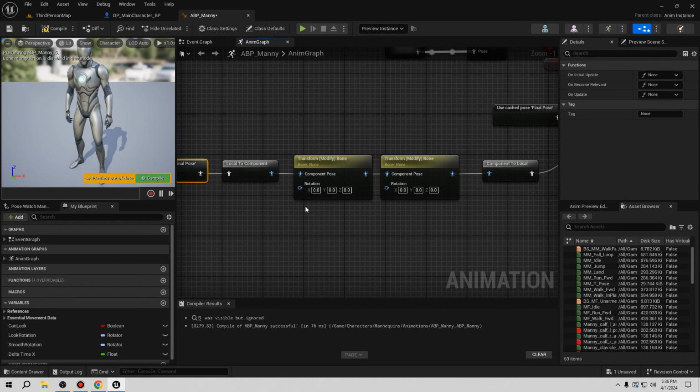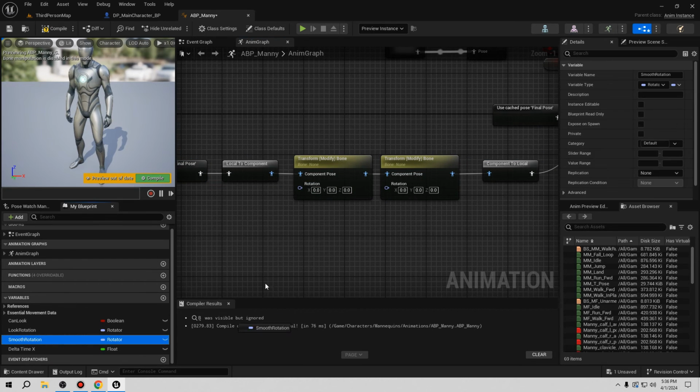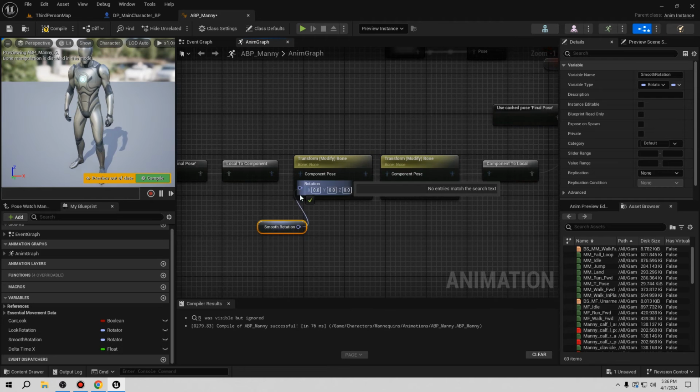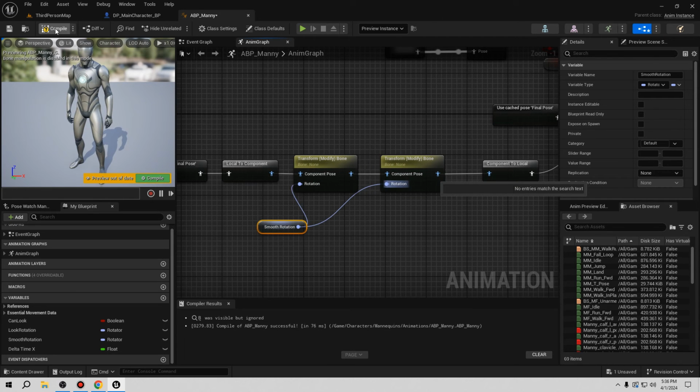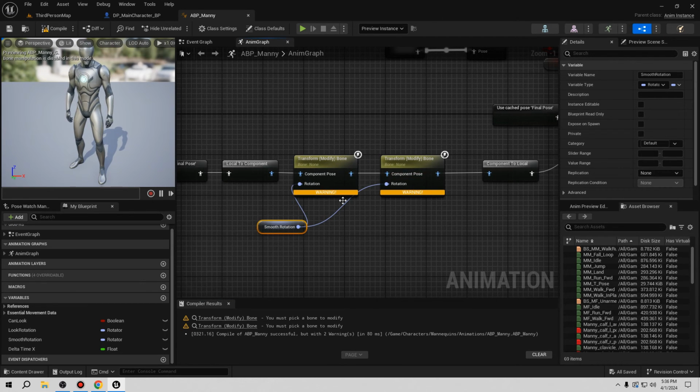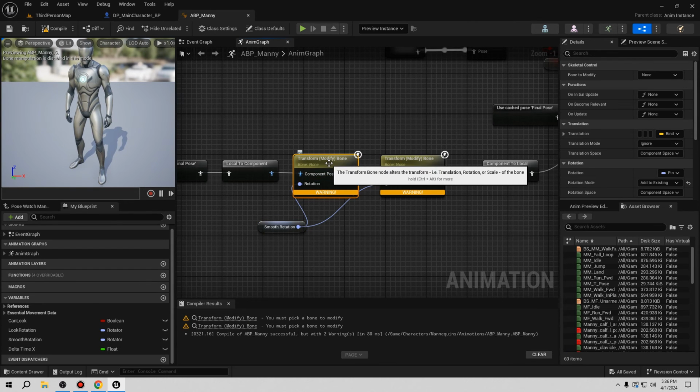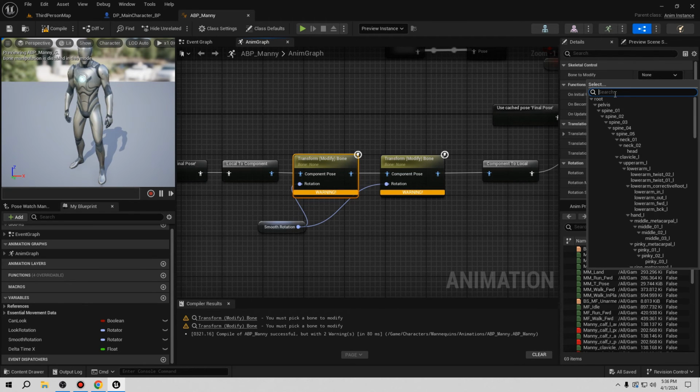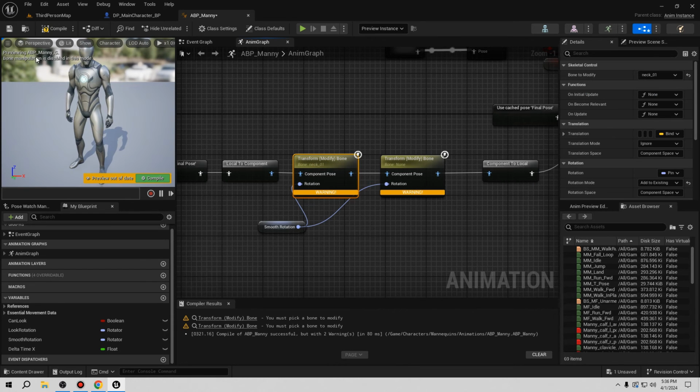And here in the rotation, when we create the smooth rotation, let's connect these together. So now compile and save. There's a warning. Oh yeah, because we didn't put what bone we want to modify. In my case, it's going to be the neck and the head. So the first one is going to be the neck. So let's put neck. Neck one, I'm probably fine.